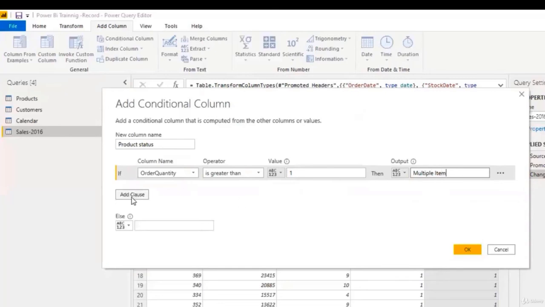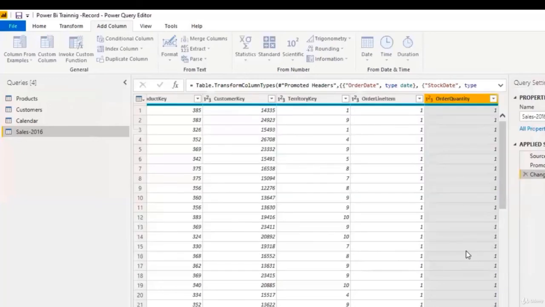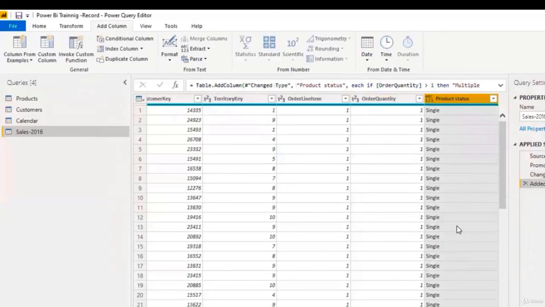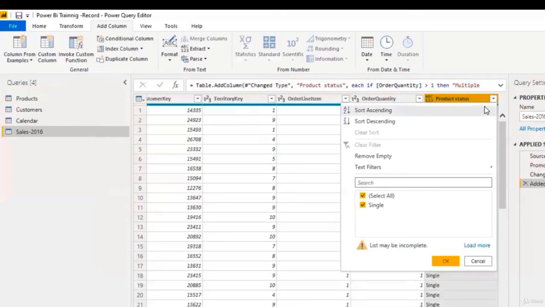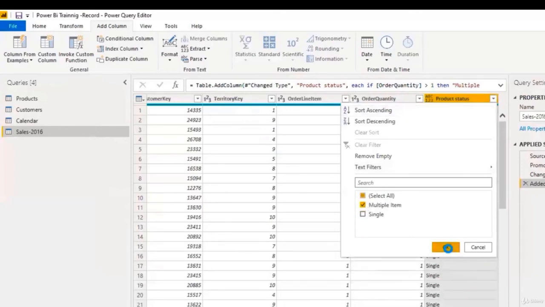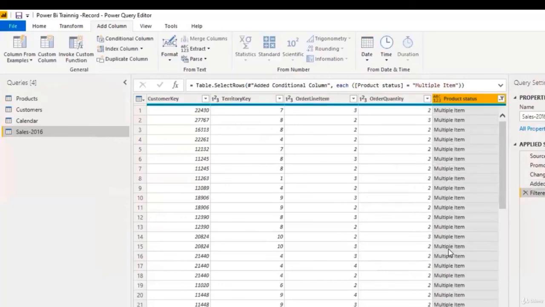You can use this Add Clause if you have more conditions to add. But in this case, I have only 2 scenarios, and for that, else would suffice. So else, it is single. Now click OK. A new column is here, product status. Let's click on the filter and check. You can see single. Click on load more and you can see multiple item and single. Let's select multiple item and you can see all the multiple items being listed over here.